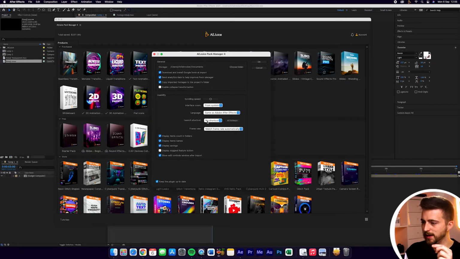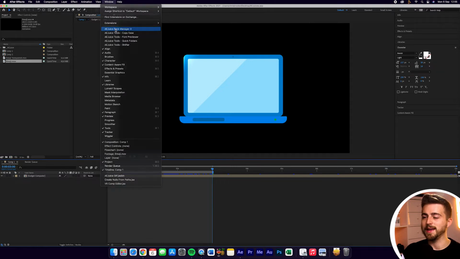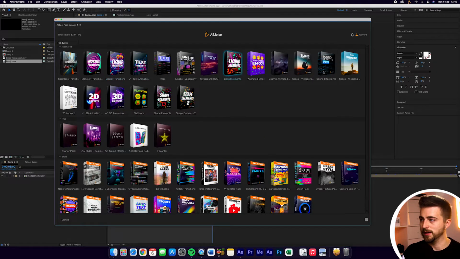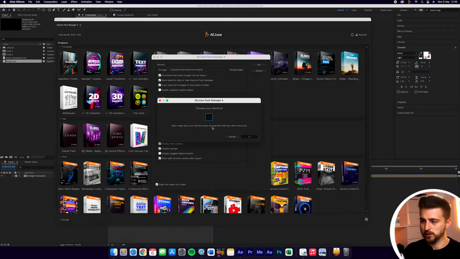Now, if you go down to here, you've got launch shortcut. And at the moment, it should be set to the top option, which is this. Now, this is the shortcut that you're going to use if you wanted to launch the AEJuice Pack Manager with ease. So rather than having to navigate to Window, AEJuice Pack Manager and loading it this way, instead, if we have a look at the keyboard shortcuts, so at the moment it's this, we can change it to Shift and Tab if you would rather, or you could set this to a custom keyboard shortcut.